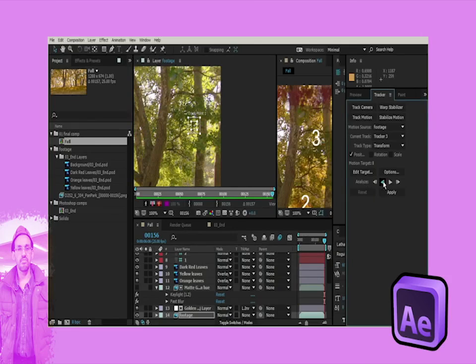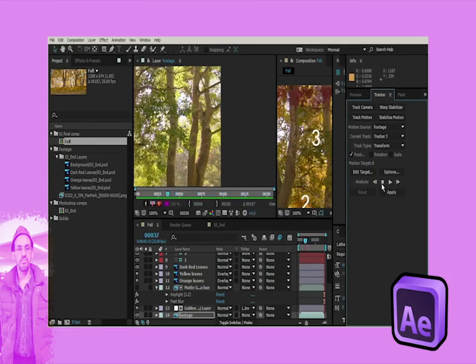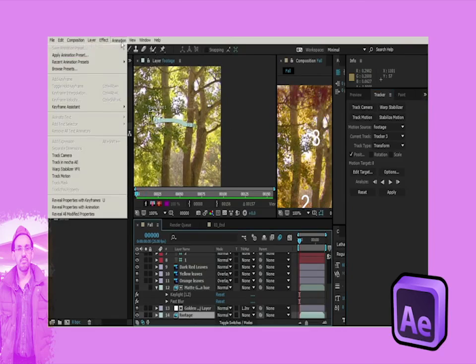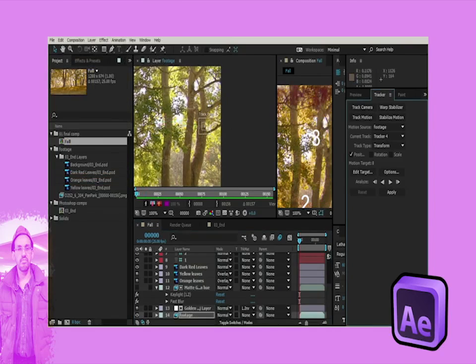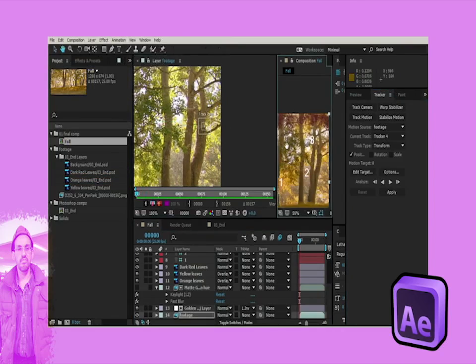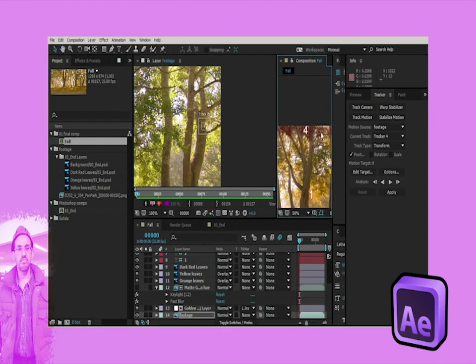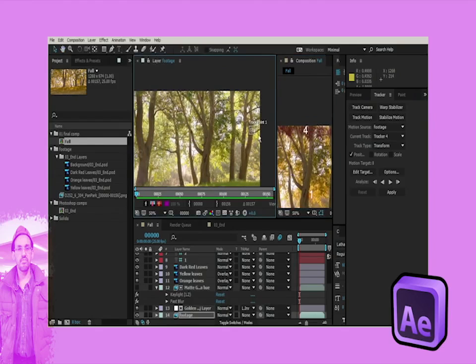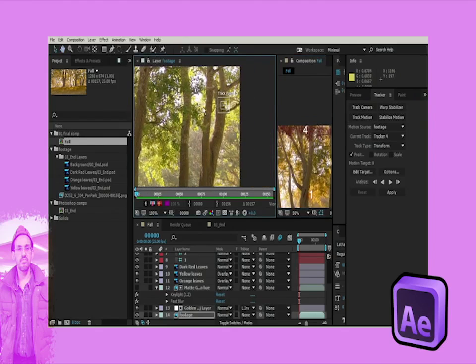Hit the Analyze Backwards button, and it's tracking it pretty good. Okay, so we got 3. Let's go into 4. Reselect the footage, go to Animation, Track Motion again. We're going to find the 4 area in both our composition window, and that's going to be up here. We're going to be tracking the leaves at the top of the screen. So we got to find a point to track up here to represent these leaves that are closest to the camera.